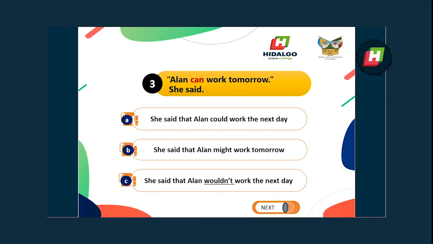Number 3. Alan can work tomorrow, she said. A. She said that Alan could work the next day. B. She said that Alan might work tomorrow. C. She said that Alan wouldn't work the next day.